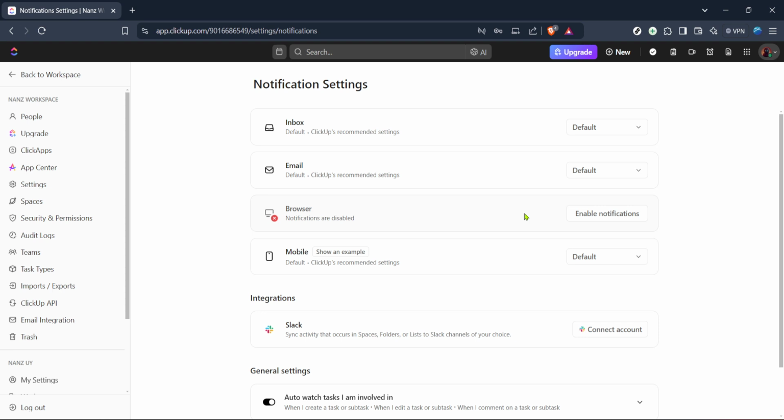Now that you know how to appear offline by disabling notifications in Clickup, you can take control of your online presence and manage your workspace more effectively. Whether you're deep diving into a complex project, attending to personal matters, or simply needing a break from the digital chatter, this feature puts you in the driver's seat.